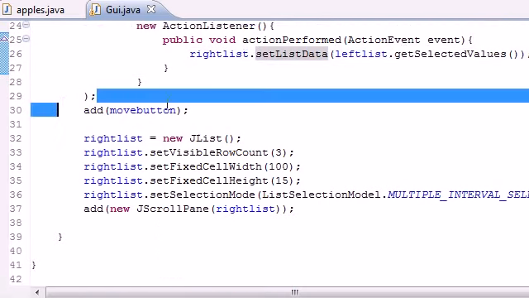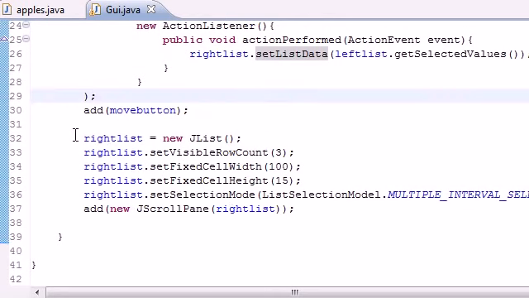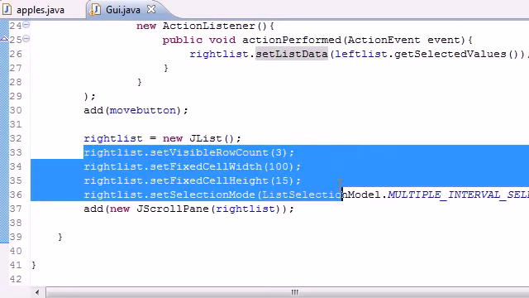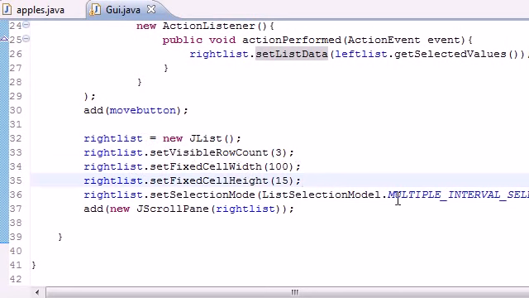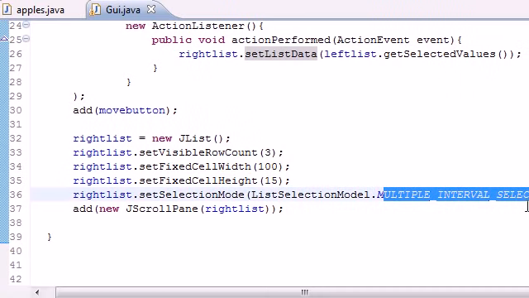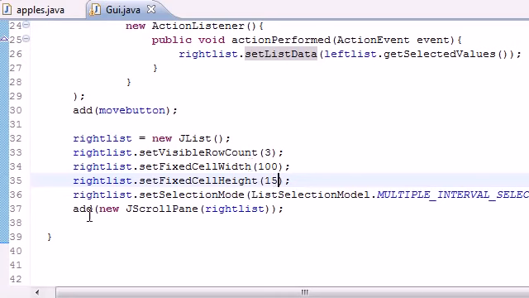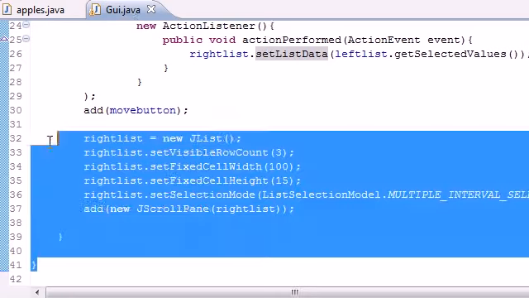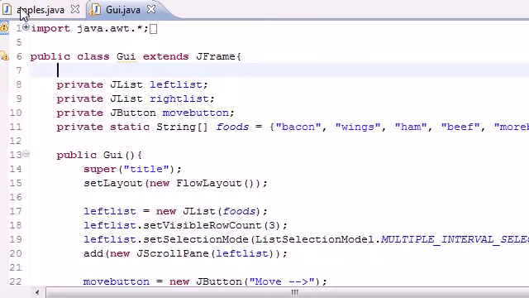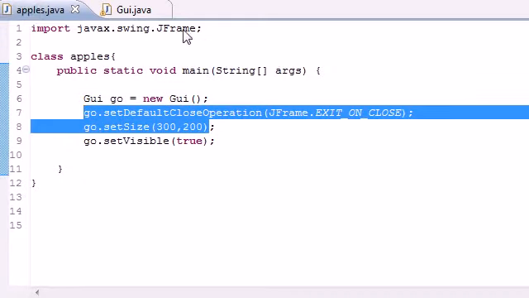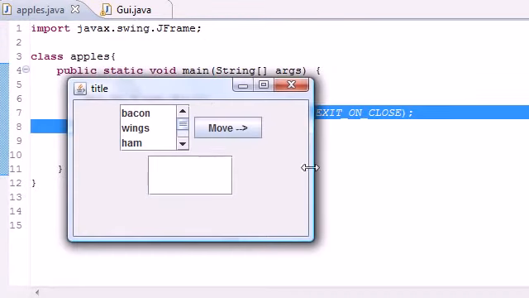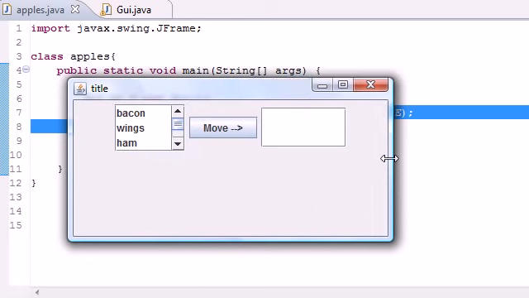We added that button to the screen, and then what we did is we made a new right list that was empty by default, and since it was empty by default, it wouldn't display if we didn't give it a height and width. And now we made that list so you could select multiple things in it even though you didn't really need to. And last but not least, we added the right list to the screen, so everything was added to the screen and it was good to go and it was good to run. So that is our final program using multiple selection lists.